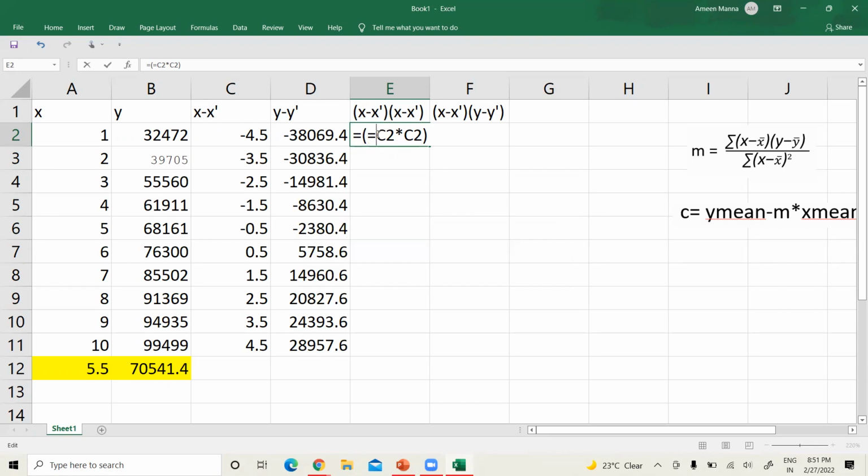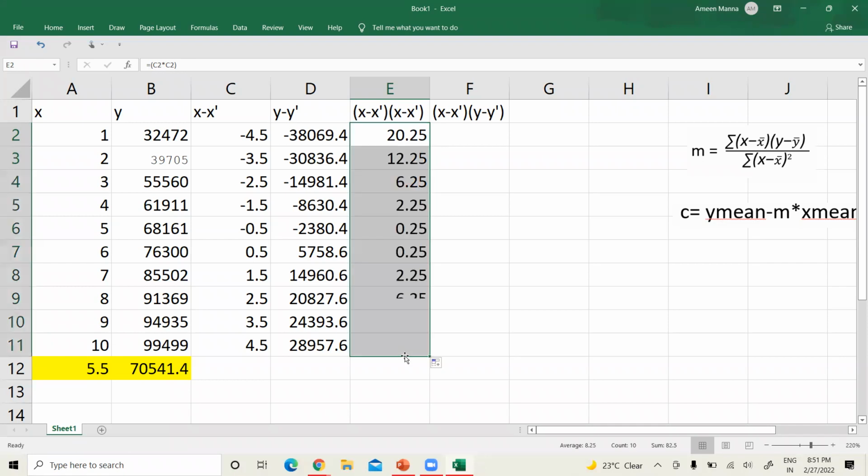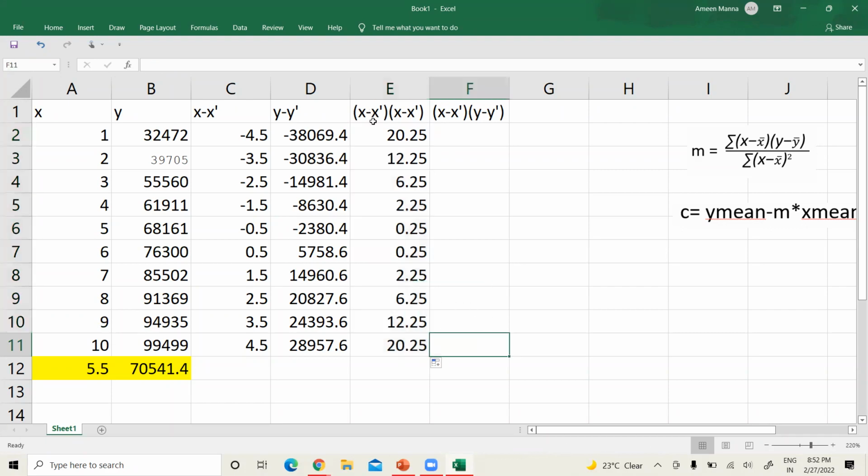I have to remove this extra equal to here and I'm good to go. So I've got 20.25. The same thing, let me drag it until the end. So I've got the squares for x minus x dash the whole square. So x minus x dash into x minus x dash is nothing but x minus x dash the whole square.